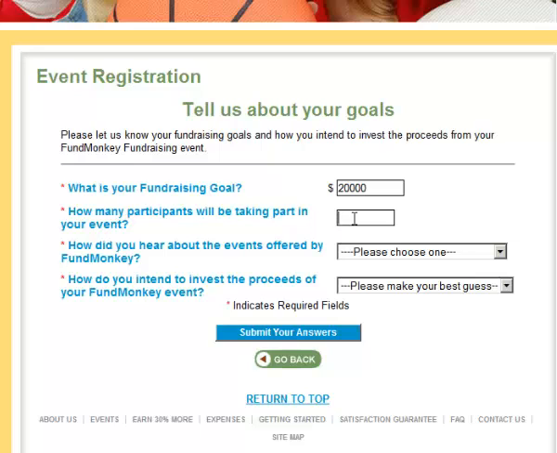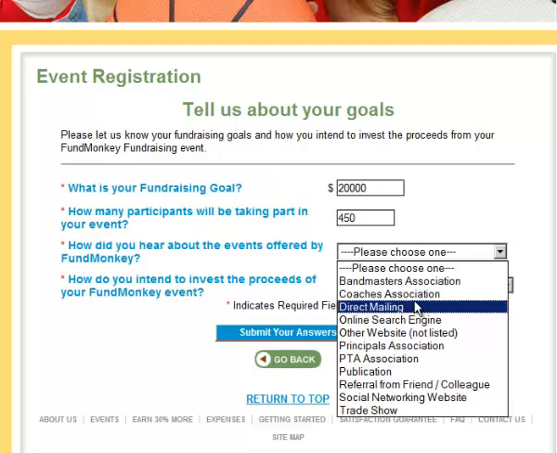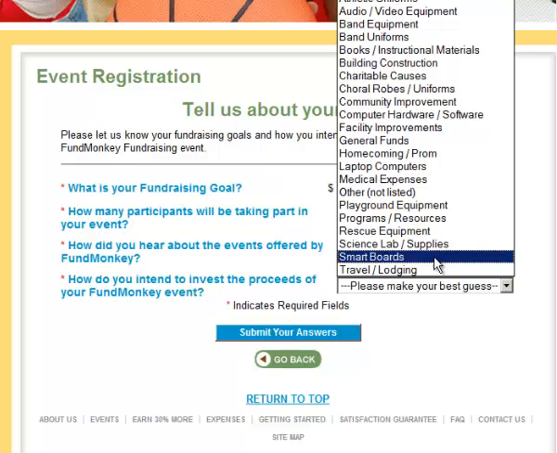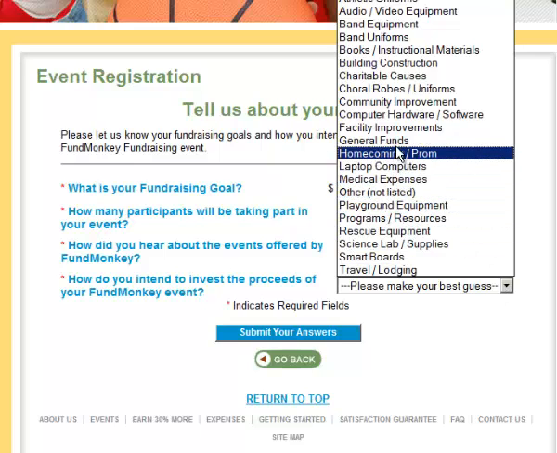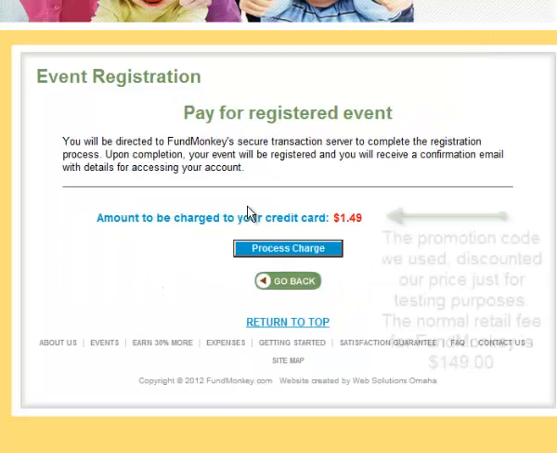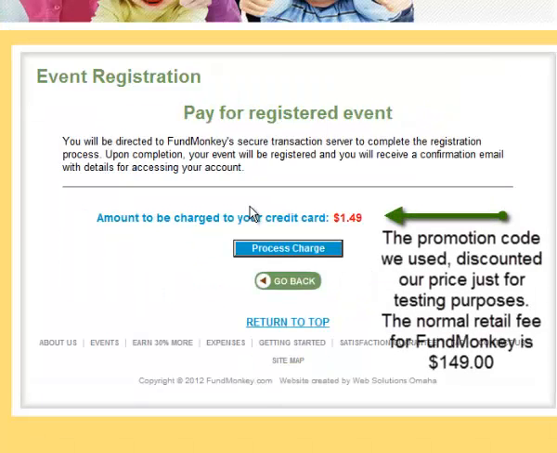We'll put in $20,000. How many participants will be partaking in your event? We'll select 450 participants. How did you hear about FundMonkey? From a direct mail. How do you intend to invest the proceeds of your FundMonkey event? We'll select playground equipment. The amount we will be charged is listed here.